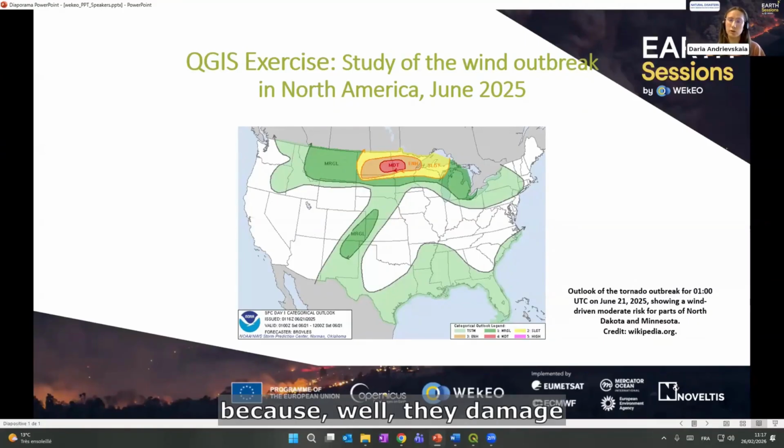because strong winds are very dangerous because they damage infrastructure. They are the reason for power outages for thousands and thousands of people, sometimes for prolonged periods of time, and of course they are a danger for human lives.